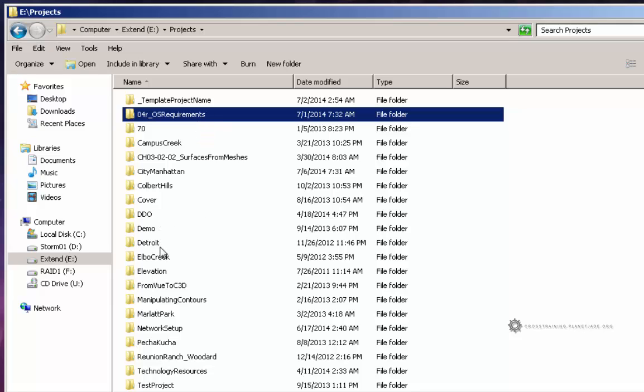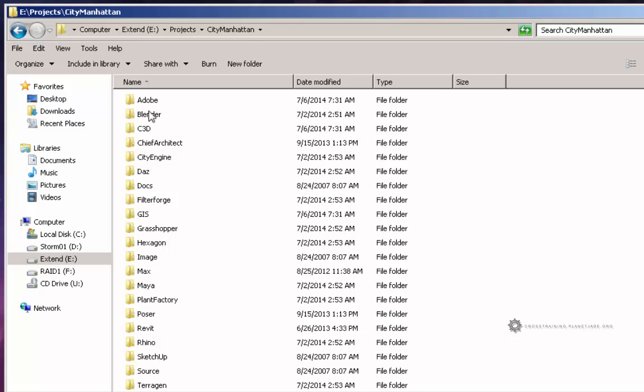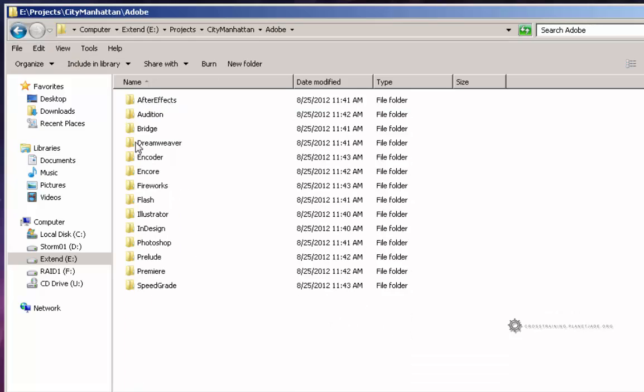Now in here I should be able to find the City of Manhattan folder, double click on that, and I can see that my directory structure is already all set up. That means if I, for example, work on something in Adobe, I can just save that Adobe file in here. This is going to be very useful, especially when you're working with groups.